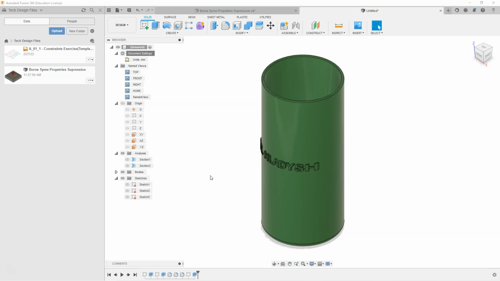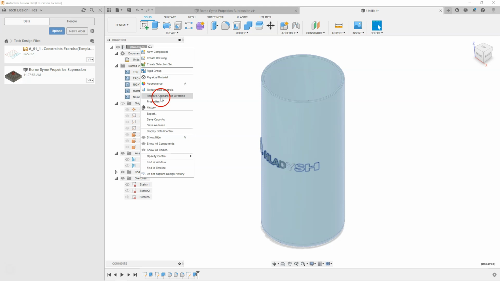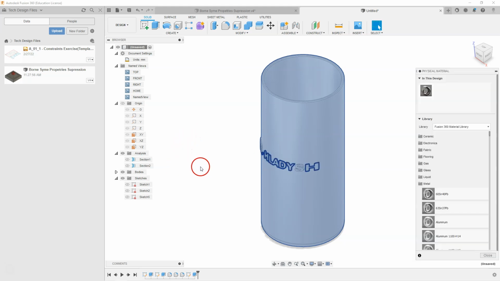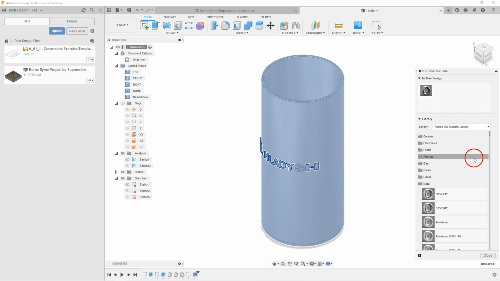Now, as part of the design process, we may want to see if this met our constraint for weight. So we need to know how much this is going to weigh, but we also need to select the proper material as well. So in order to make sure we've got the proper material, we're going to go up to our document name. We're going to right click on that and select physical material. A dialog box will pop open, and we have lots of options there. So we have ceramic, fabric, flooring, glass, metal. Even under metal, we have lots of options under here.